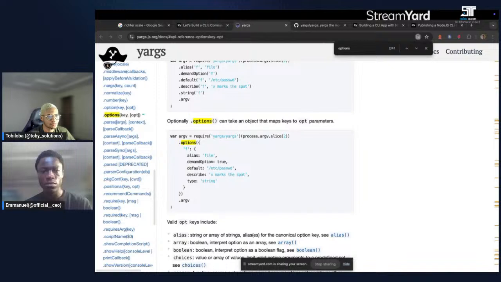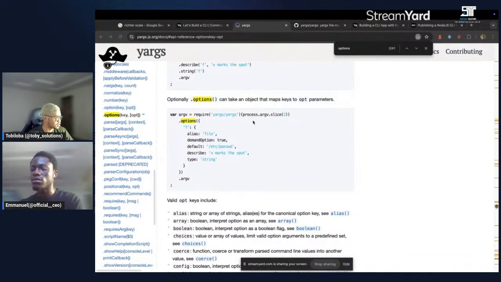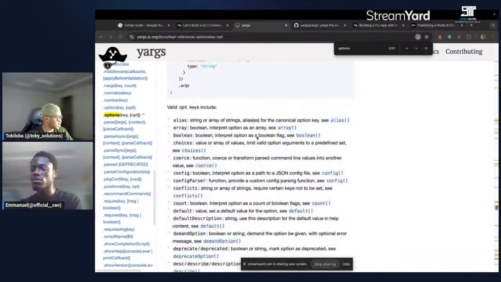So slice(2) starts from two, then goes from two to the end. Yeah, so they're actually passing the command with this. So maybe we should follow what they have here.